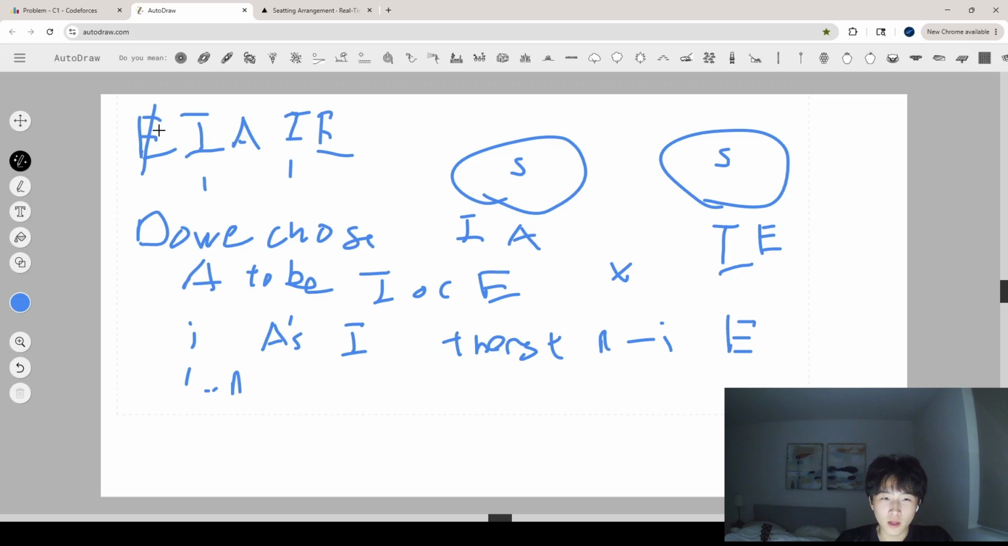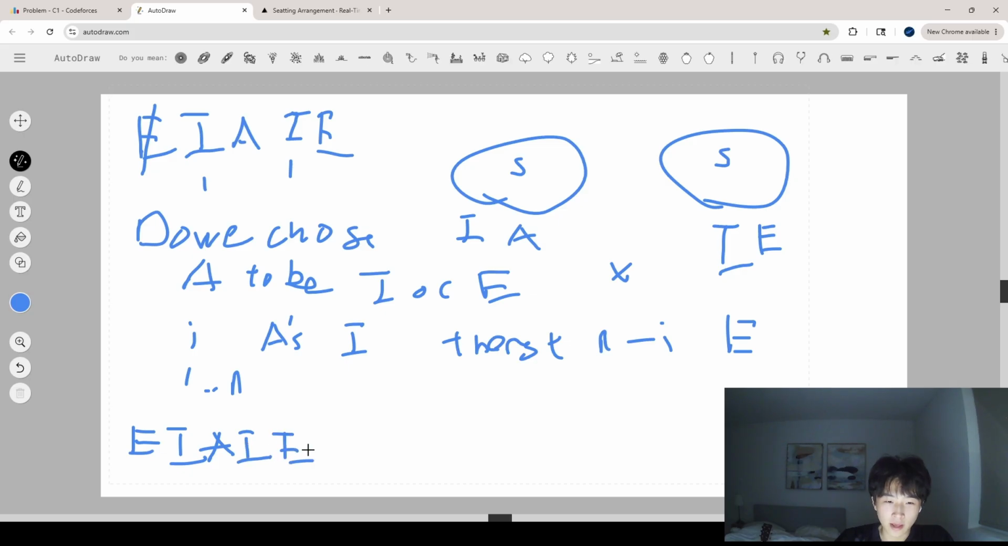So for example, EIAIE. If I treated our first and only ambivert as an introvert, my answer would be: I can't place this, I can place this, I can place this, so that's 2. I can't place this, and I can place this, and this is 3. And then I simulate for the next one, but I treat A as an extrovert, and if I treat A as an extrovert, I get 4.